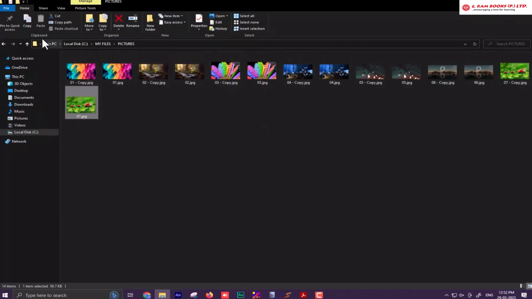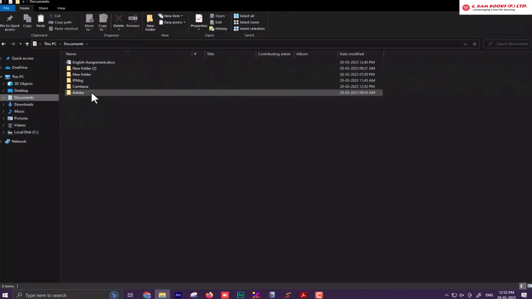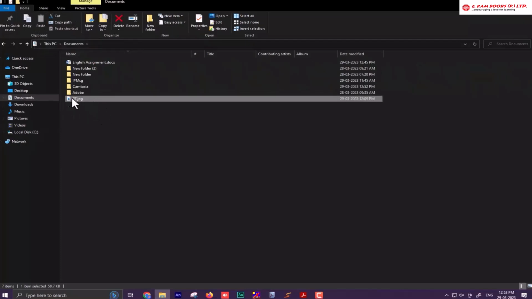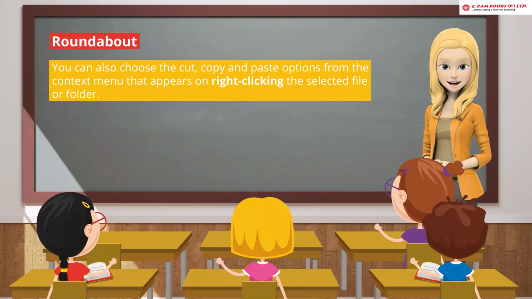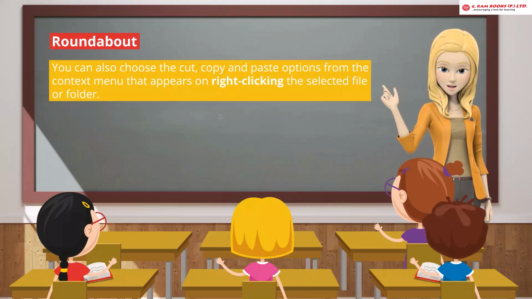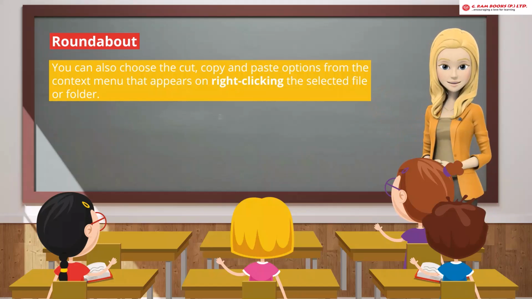On the Home tab, click the Cut button in the Clipboard group. Open the location where you want to move the selected file or folder. On the Home tab, click the Paste button in the Clipboard group. The file or folder appears in the new location. Roundabout. You can also choose the Cut, Copy and Paste options from the context menu that appears on right-clicking the selected file or folder.